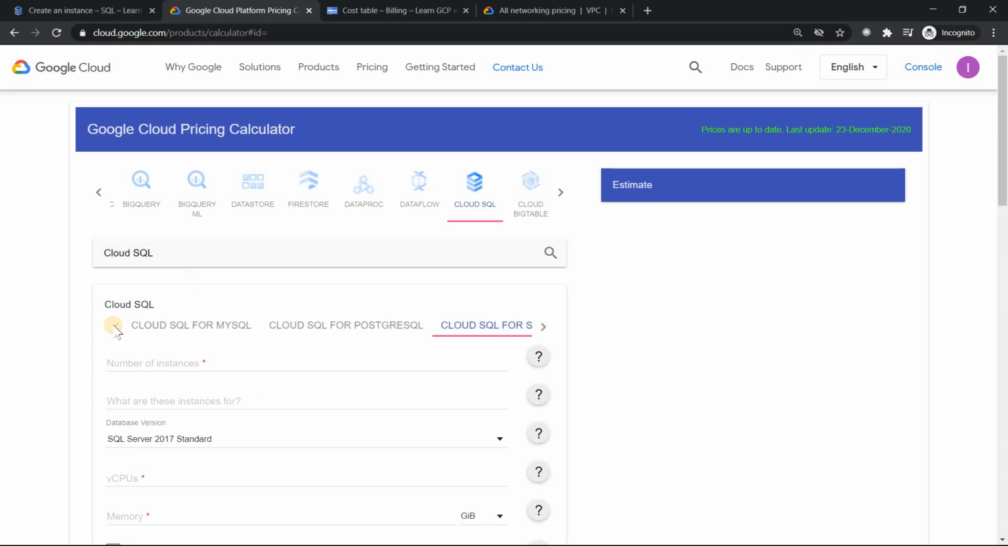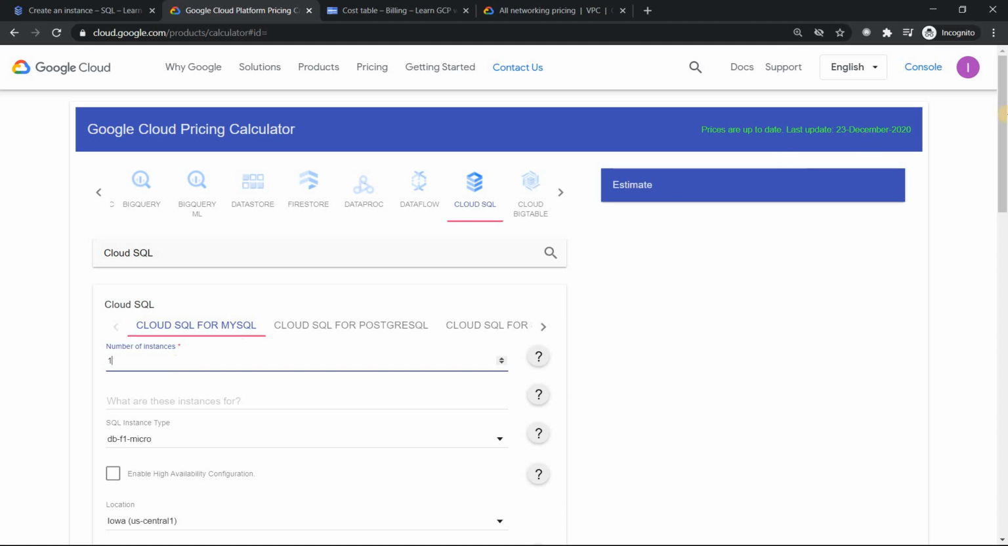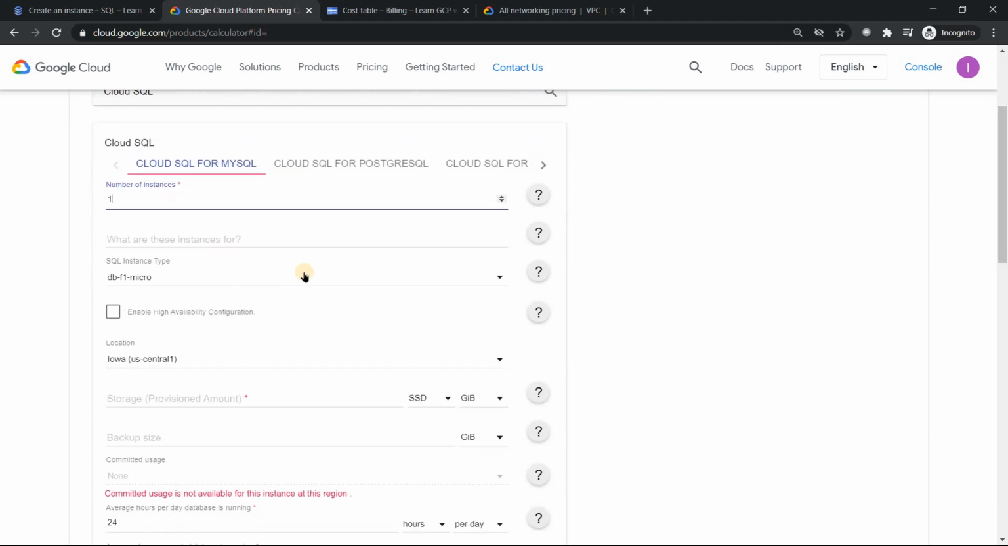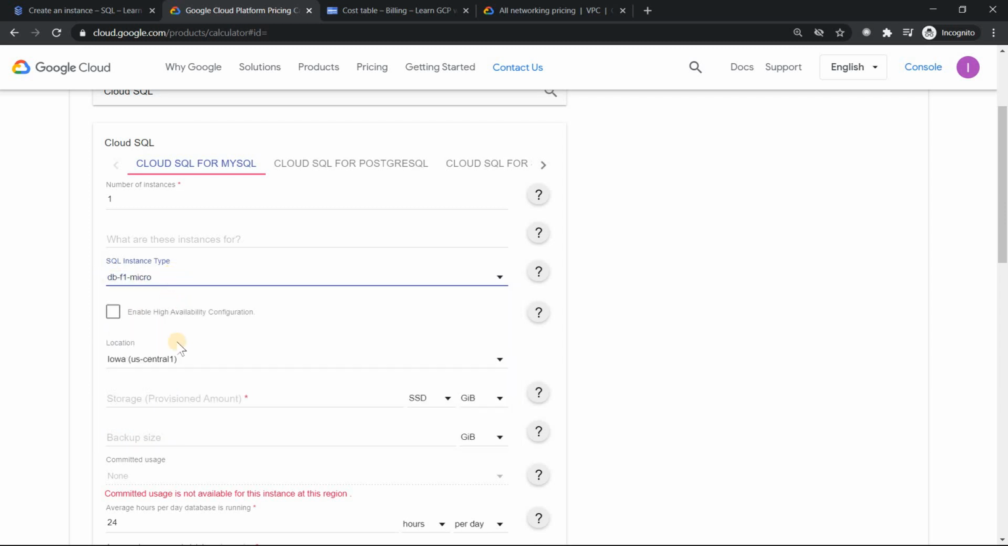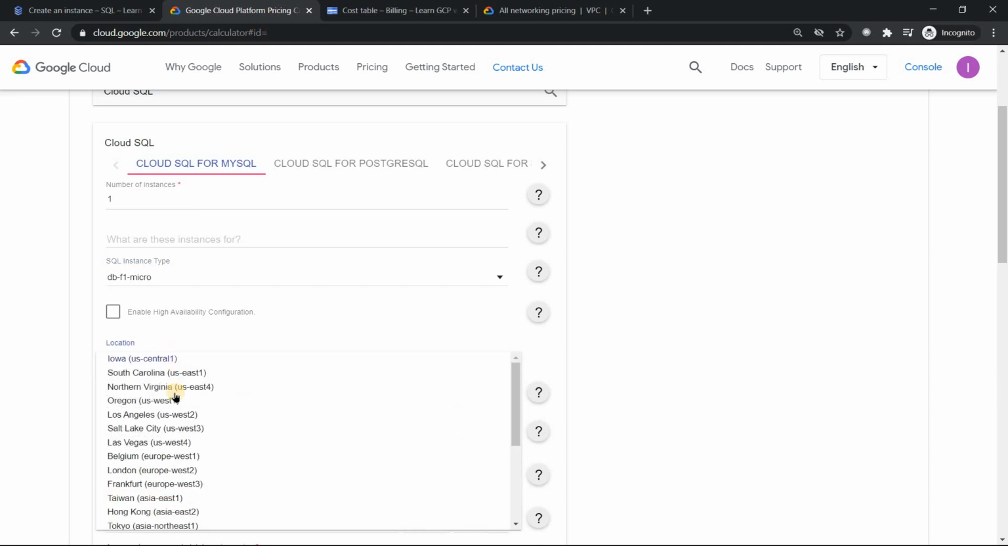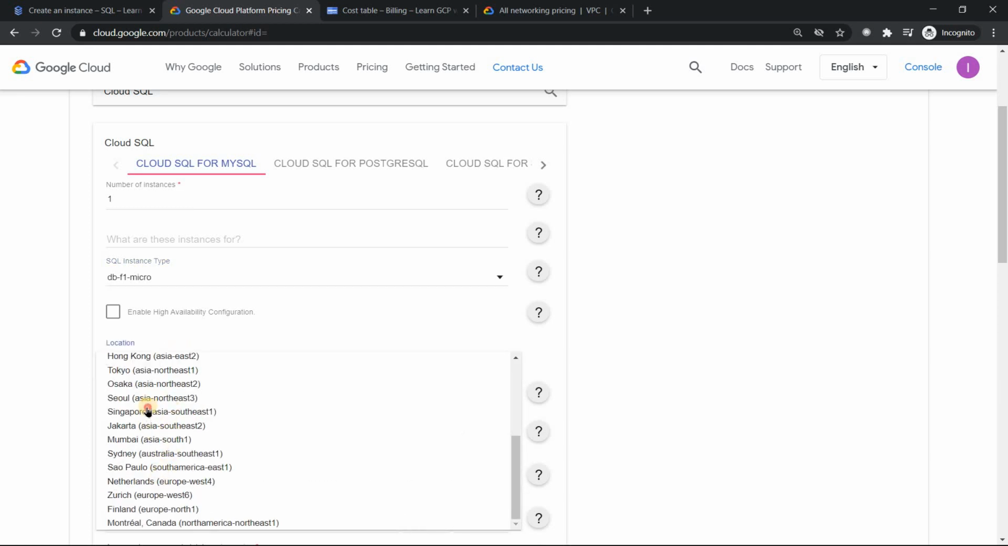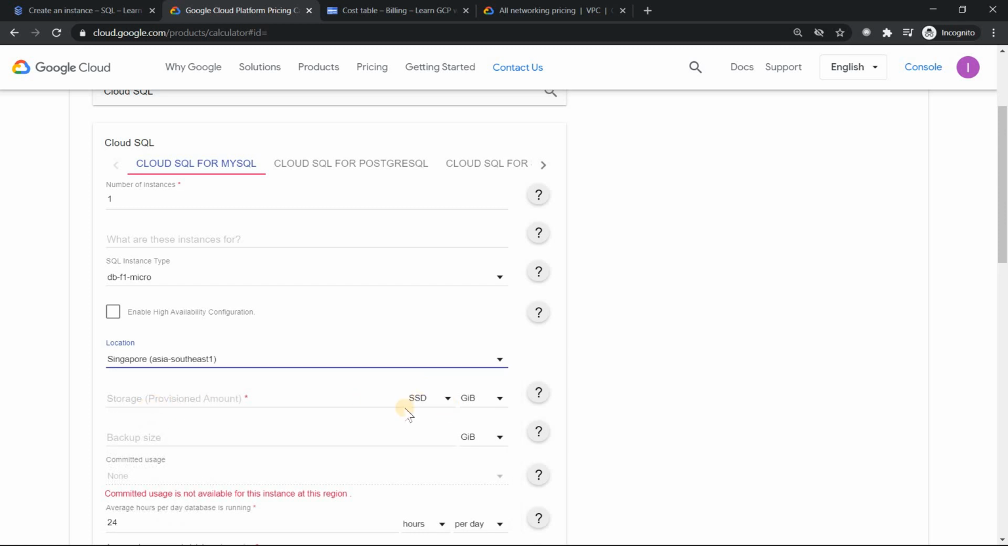Since I'm going to do something on MySQL, I'm going to use the MySQL option, one instance. This is for self-learning purpose only, and I'm going to make it the lowest machine type, F1 micro, our favorite virtual machine configuration. And I'm going to configure it in Singapore, so I'm going to choose Singapore as the region. And this is the most important thing: make it HDD, and in Cloud SQL the minimum is 10 GB, so I cannot go less than that, so I have to go with 10 GB there.